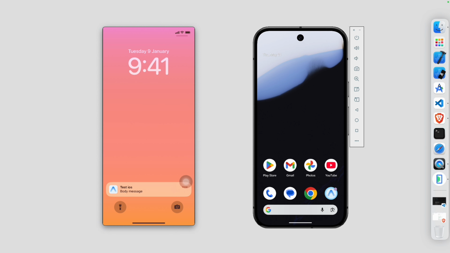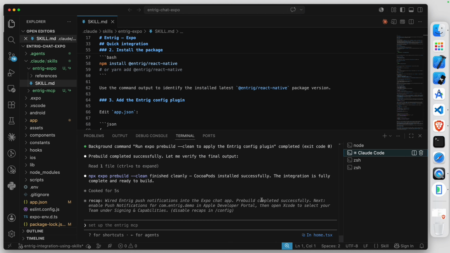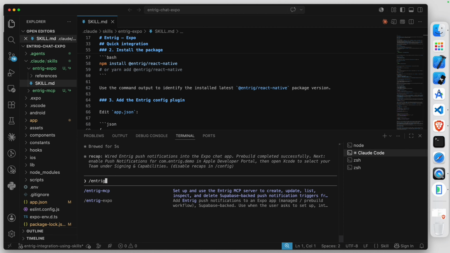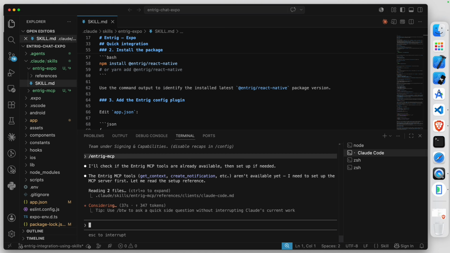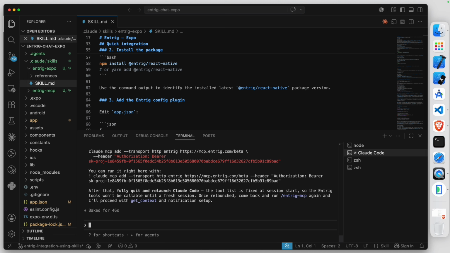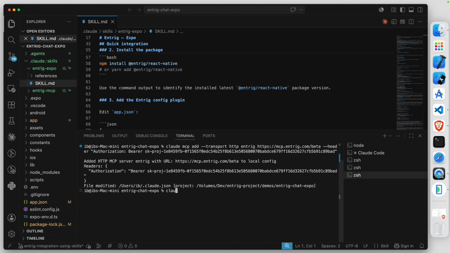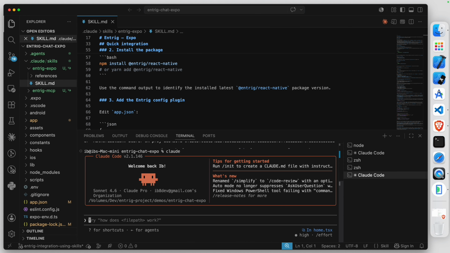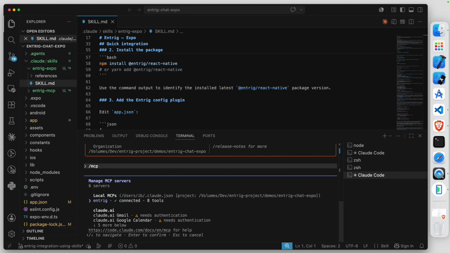Next, we'll set up the MCP server and create notifications. I'll go to VS Code and add the MCP server using the Entrig MCP skill. It asks to run the command to add the Entrig MCP server. I'll copy and paste it into a new terminal. Now, we'll start a new Claude session and check if the Entrig MCP is connected. I'll type /MCP. It shows Entrig MCP with 8 tools.